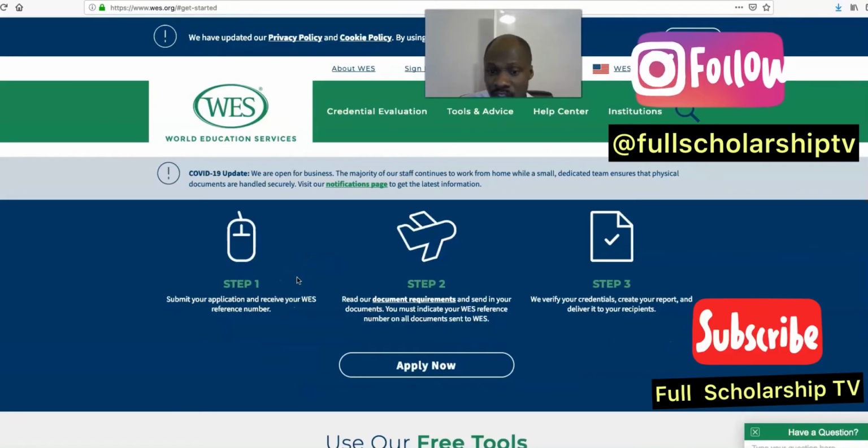Now let's look at these instructions. We have step 1, step 2, step 3. Let's read these steps before we jump on to apply now. Step 1 says submit your application and receive your WES reference number. Since you don't have this reference number, you cannot sign in; you have to apply, then you can get a reference number. This reference number is very important, especially if you want to communicate with your school and WES.